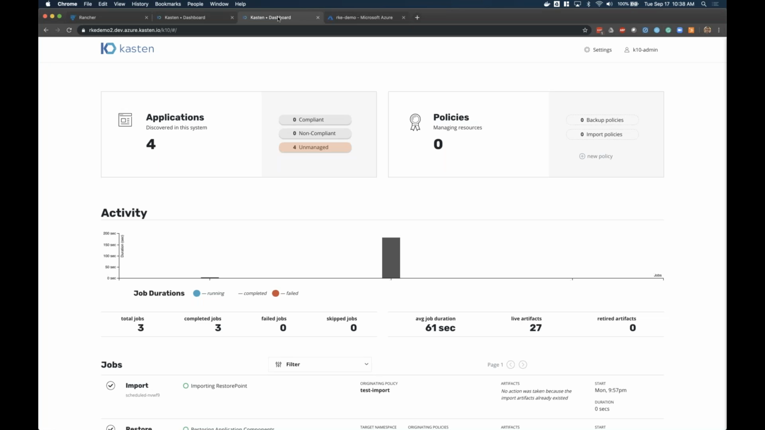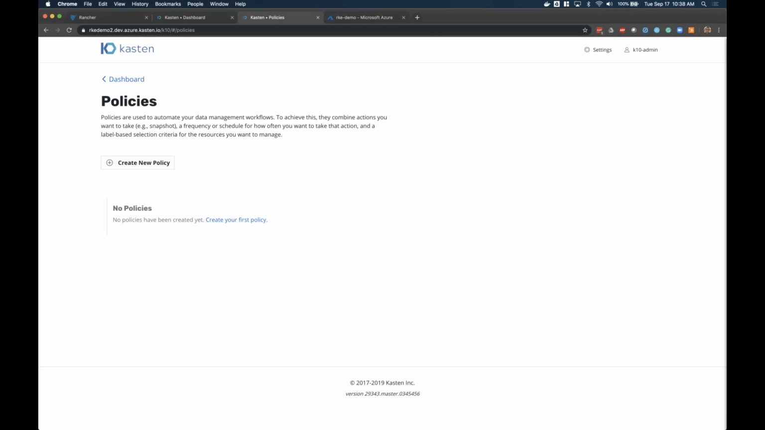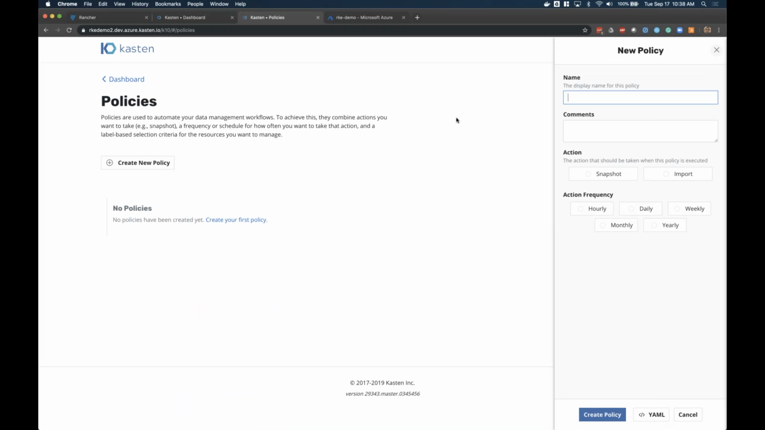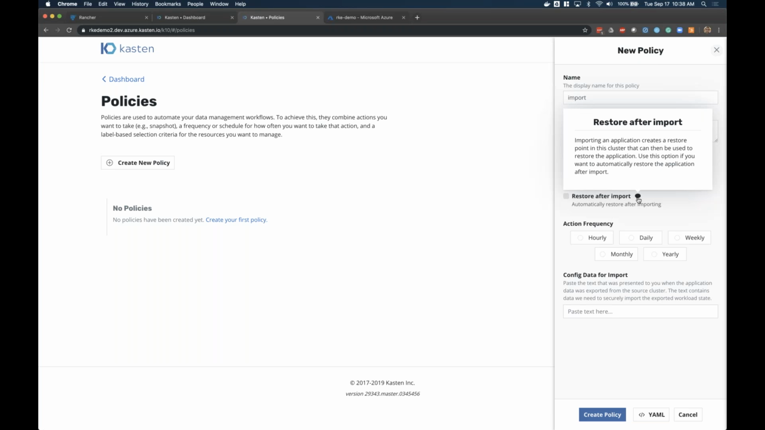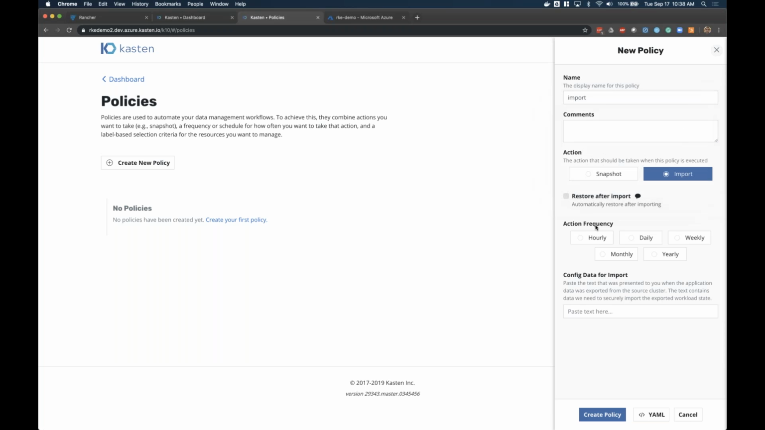And we'll go to the second cluster here, and we'll create what we call an import policy. I'm not running this in dark mode to make it easier for us to look at which one's the second cluster, which one's the first. But let's give this a name. Instead of backing up, we're going to do an import. I could have picked restore after import here too, that automatically brings the entire app stack back up. But we'll do this manually to get a little bit more insight into what's happening.